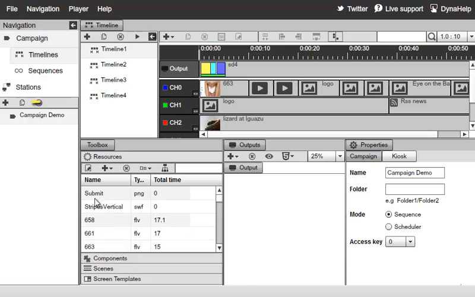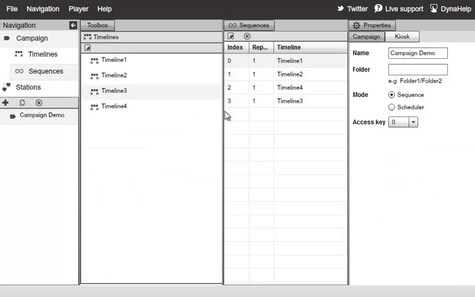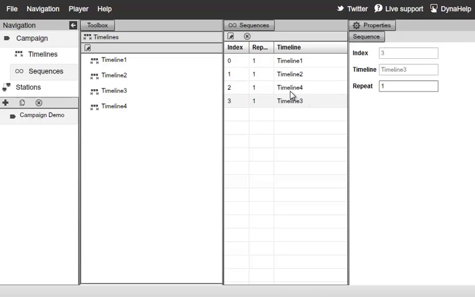So currently our campaign demo is selected, and once it's selected we can review its properties over here, and you can see that the sequence is selected by default. We can switch over to the sequences module, and in the sequences module we can select which timeline is going to play in which order. Therefore, if for example we didn't want to play timeline 3, I can select it and delete it. If I wanted to change the order of the playback, I can simply select a timeline.